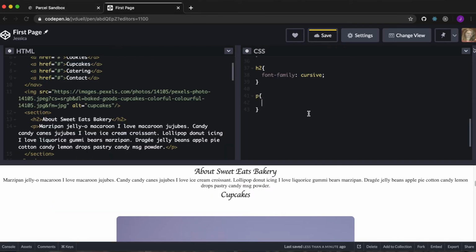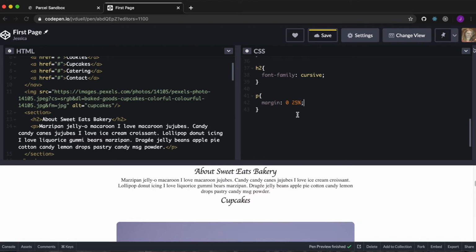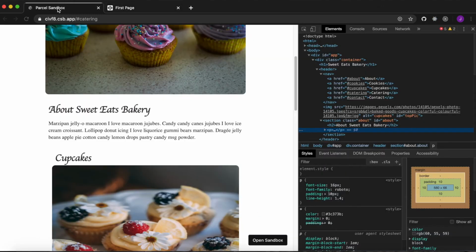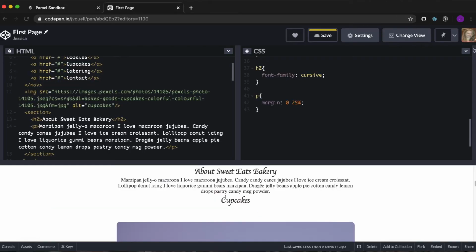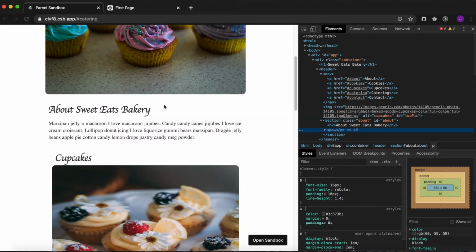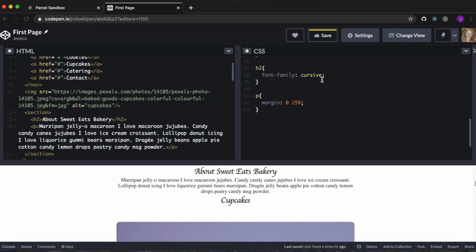Okay, let's see. Can we do it with a margin? So we don't necessarily need a top or bottom, but we want the sides. So let's say 25%. Hey, it kind of gives us that. Good, all right. I don't know. It's not lining up quite the same way, is it? So let us go with, let's see.